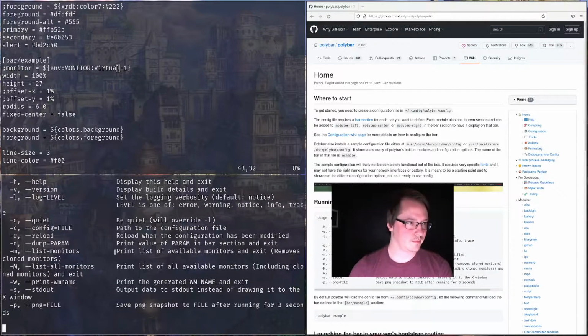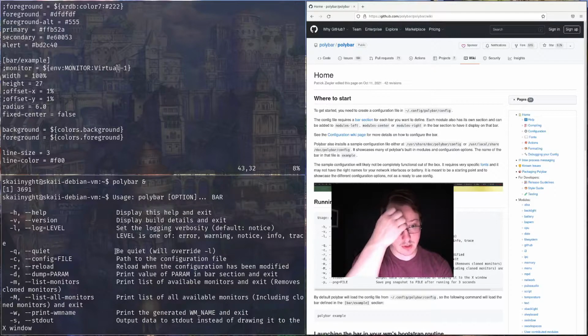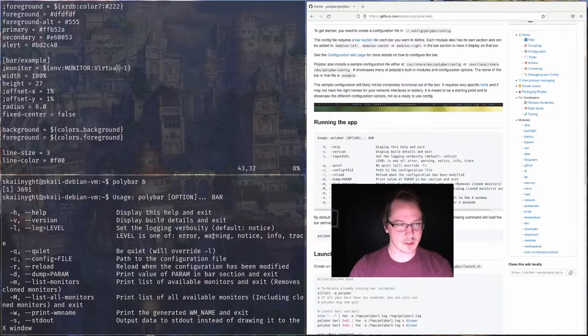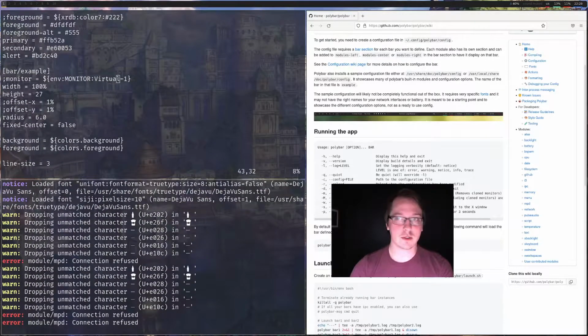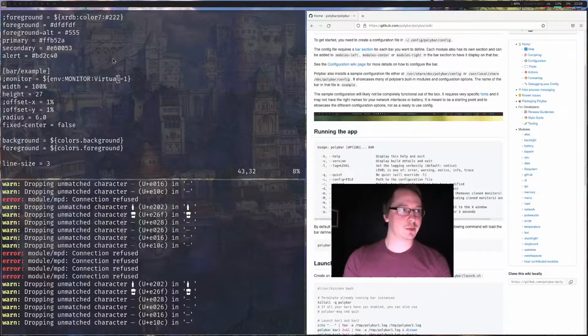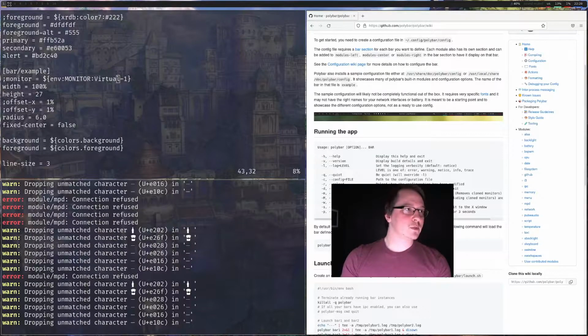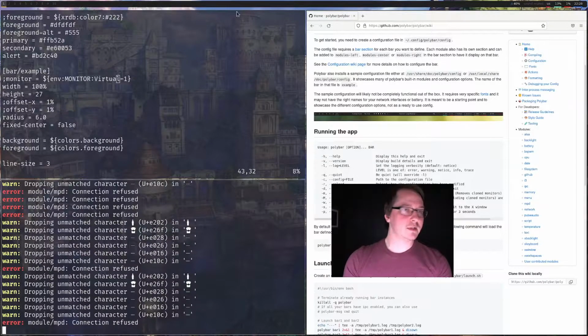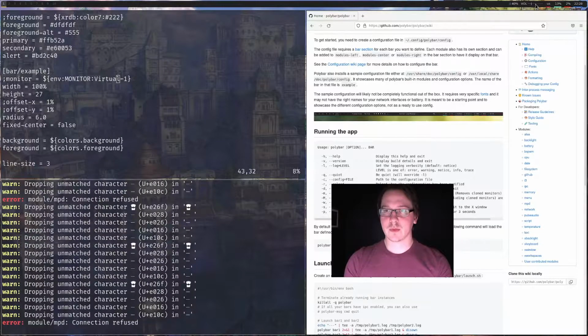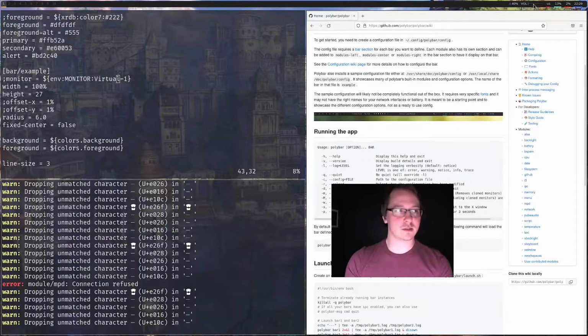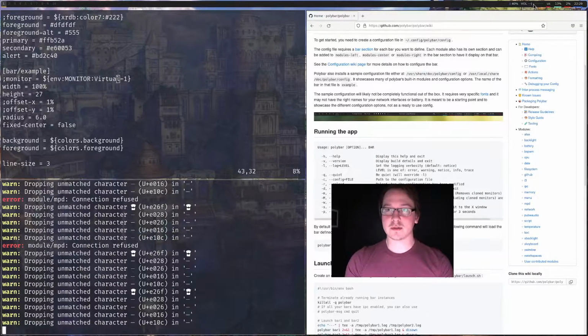Oh, what do I need to do? So we need to call it with a bar name. Okay, so we'll just call it with polybar example, because that was the bar name, and throw it in the background. Okay, so there we go. All of a sudden we have, looks like, 10 different workspaces. Sound, I haven't passed any audio into this VM yet, so this probably isn't working.